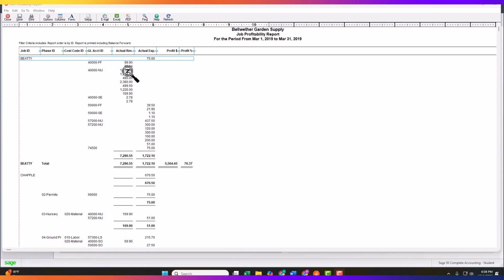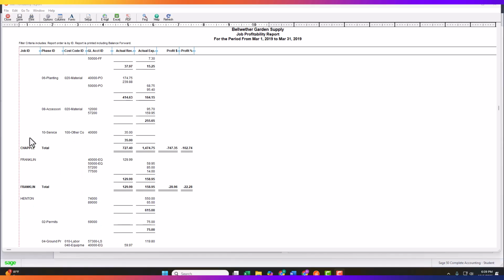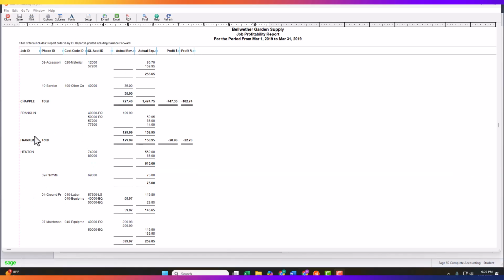We've got the name of the job here, the revenues, the expenses, and the profit as a percentage of the revenues. If we scroll down, the jobs are alphabetically arranged. We look for the Franklin job, and at this point we should see the same information that you see on my screen. We've got a total of $129.99 of revenue, $158.95 of expense, and profit currently is showing as a negative figure, negative $28.96.